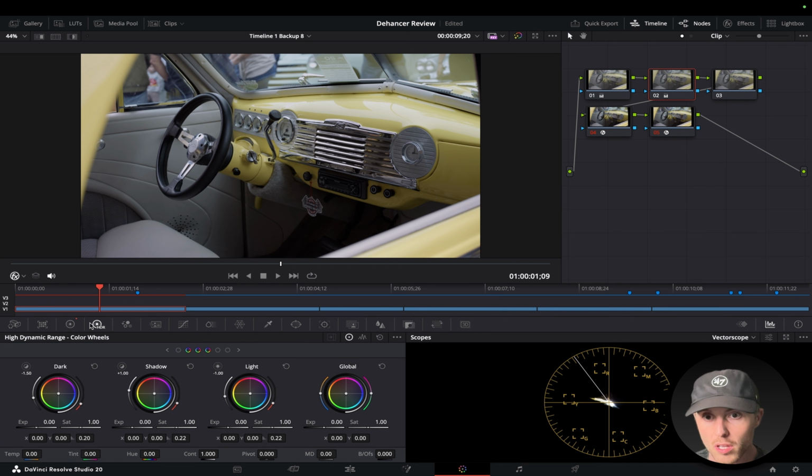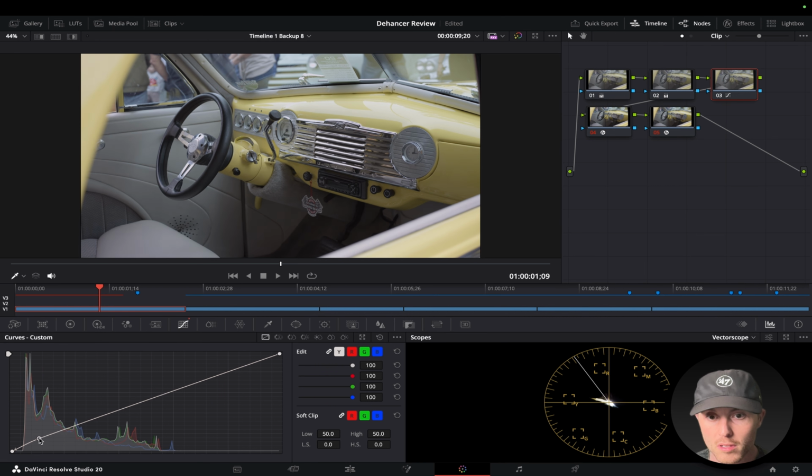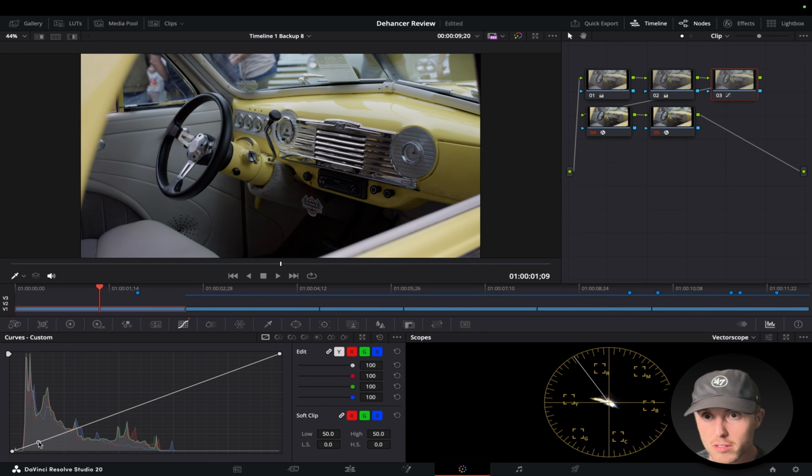Okay, looking at the next node, we'll go in here and we can make some slight adjustments, also in linear, as I had mentioned.